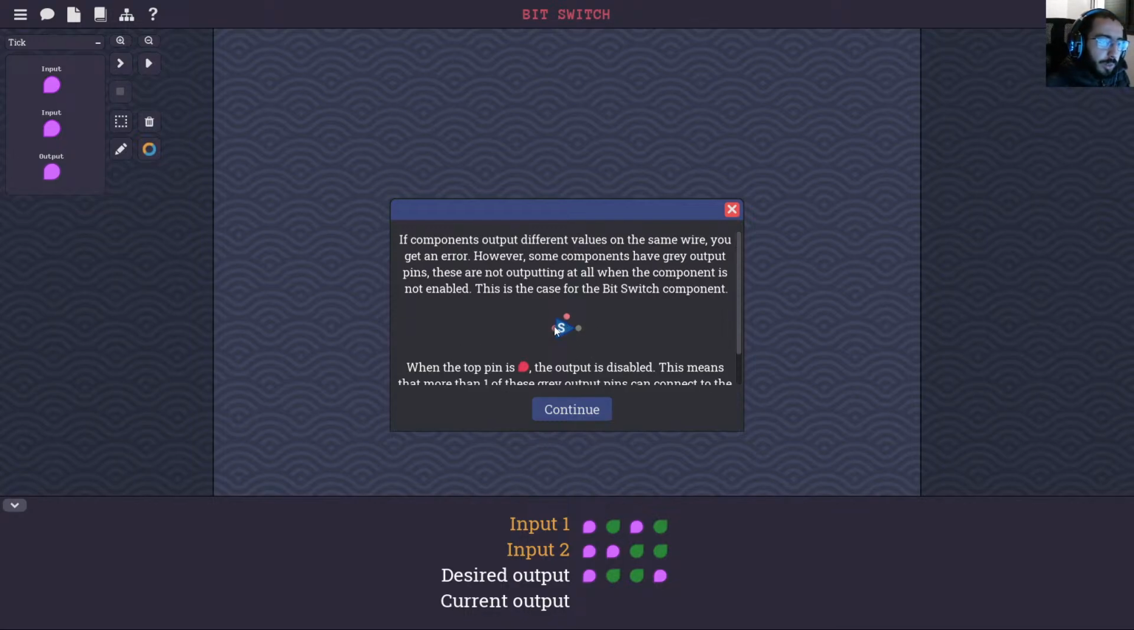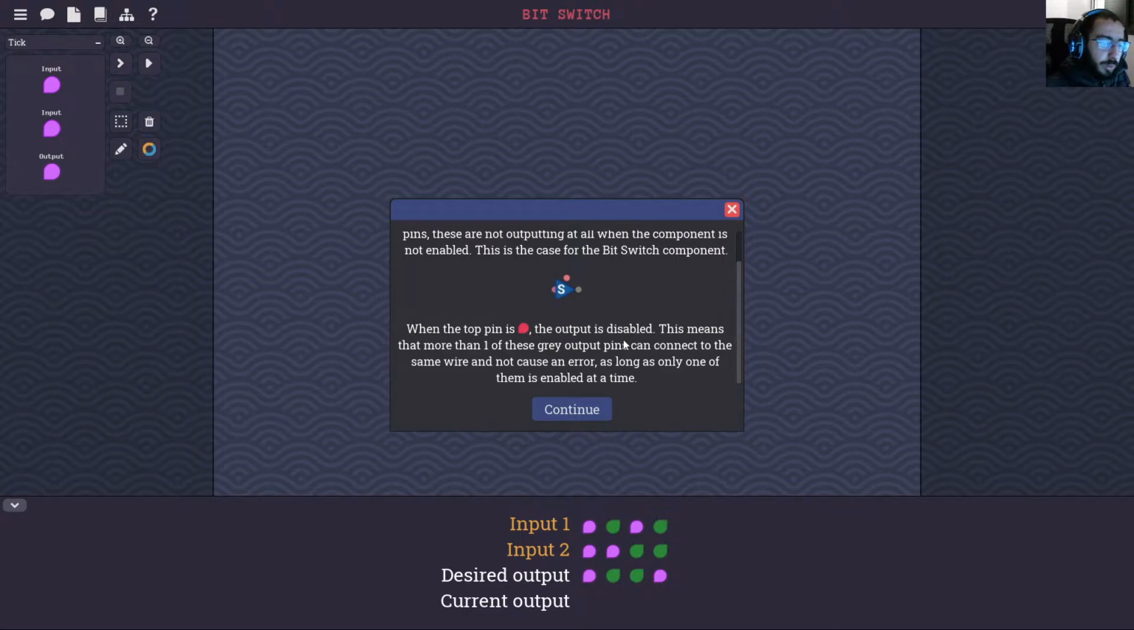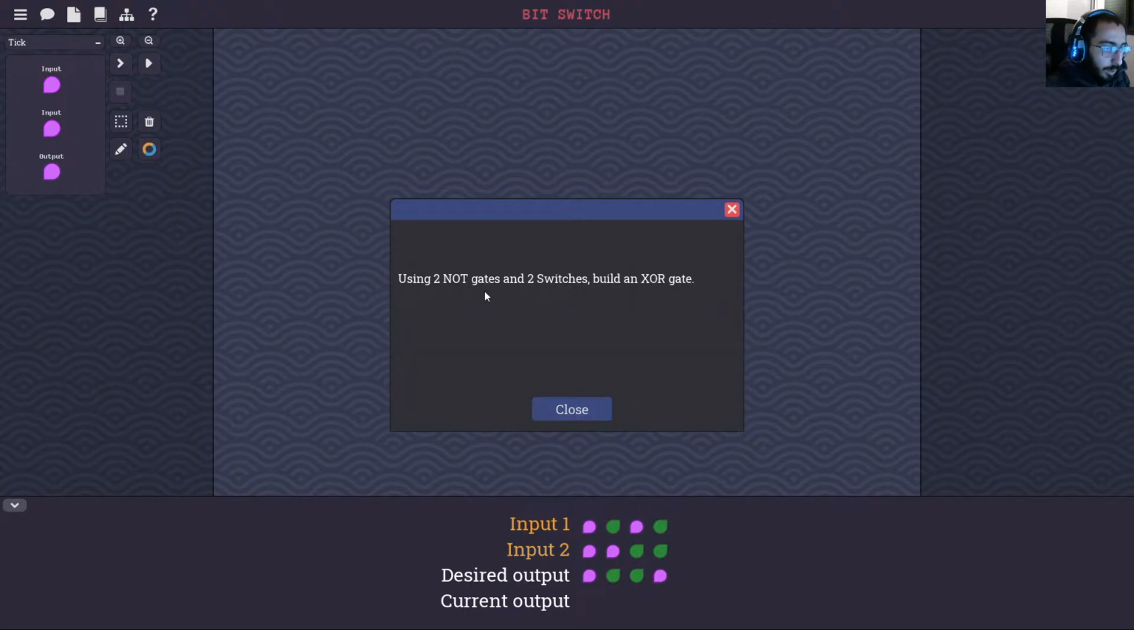I think this is basically like an if condition if you're coming from a programming background. Okay, so it basically either enables the input or disables it entirely depending on this selector bit. I guess, okay. Using 2 NOT gates and 2 switches, build a XOR gate.